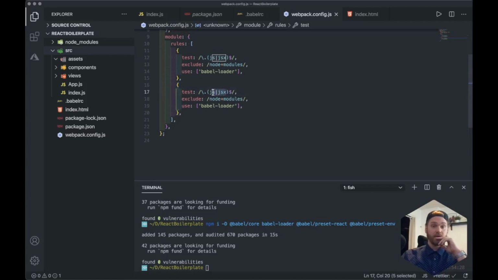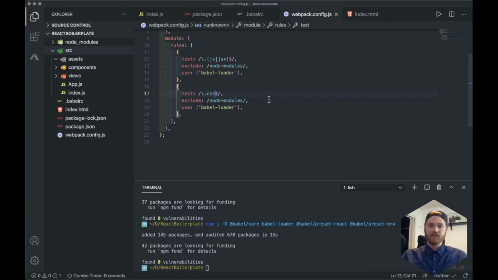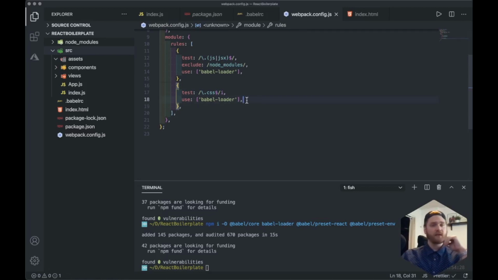So in here, I'm going to delete this and say just .css. Anything that ends with .css. And we can get rid of this node modules, and I made a mistake here. Node underscore modules. Now for our loader for CSS, we'll use a style loader and a CSS loader.